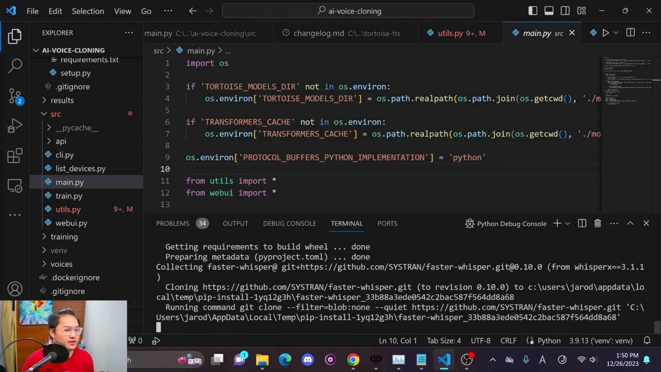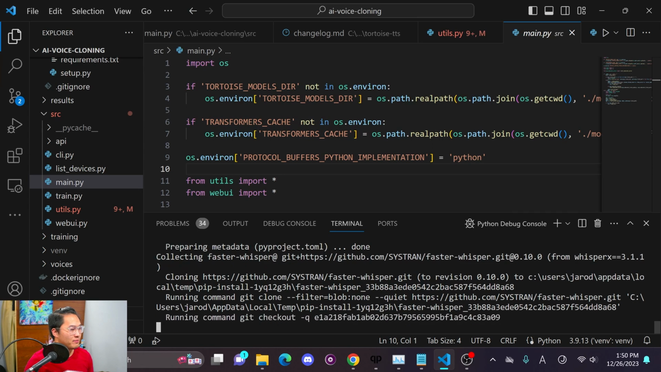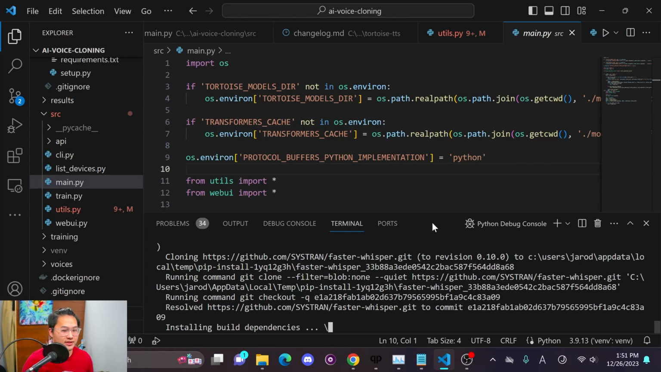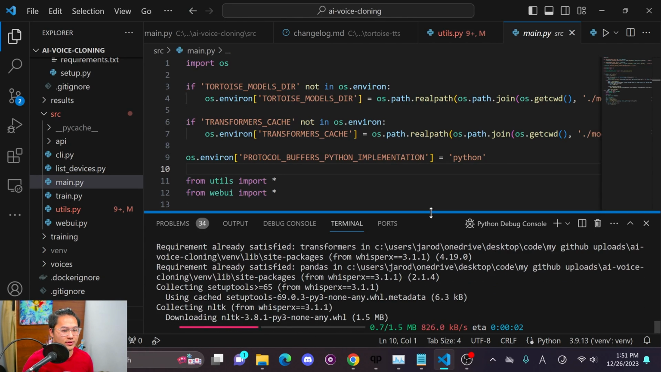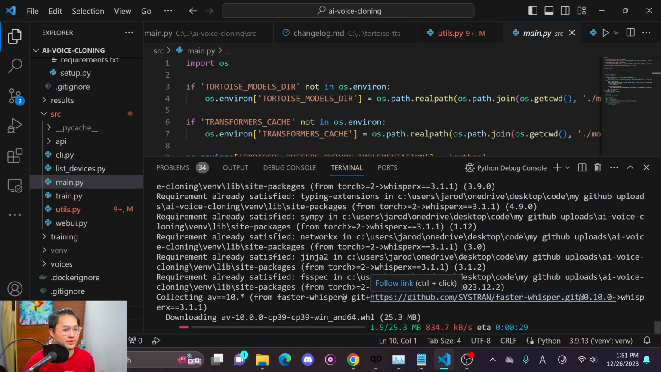And so what I actually will have to do is, I could rerun all of the previous requirements pip installs, or I could see which dependencies are going to be broken. So let's just wait for this to finish up.